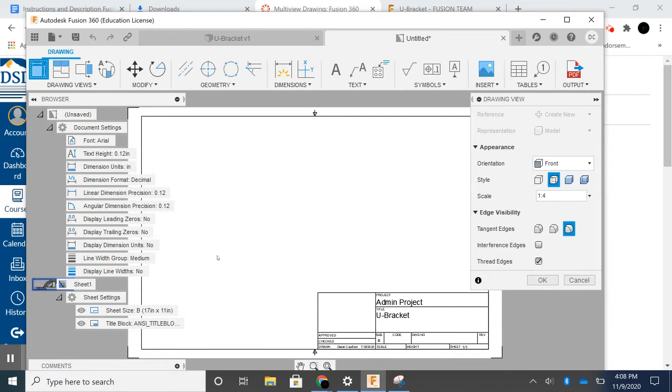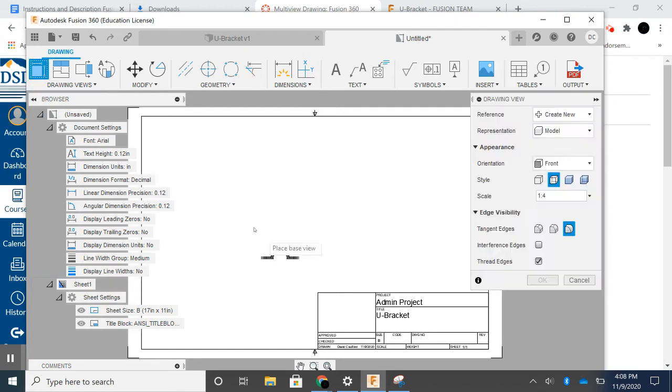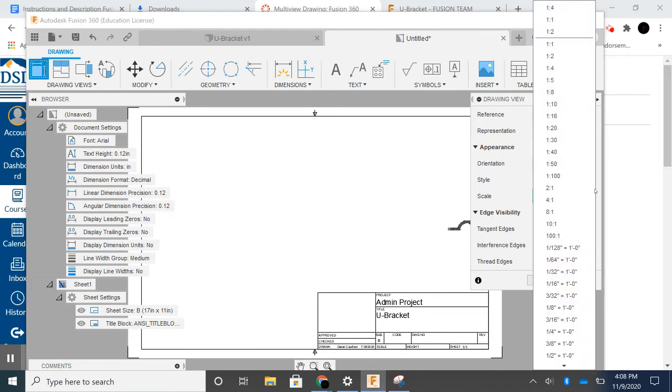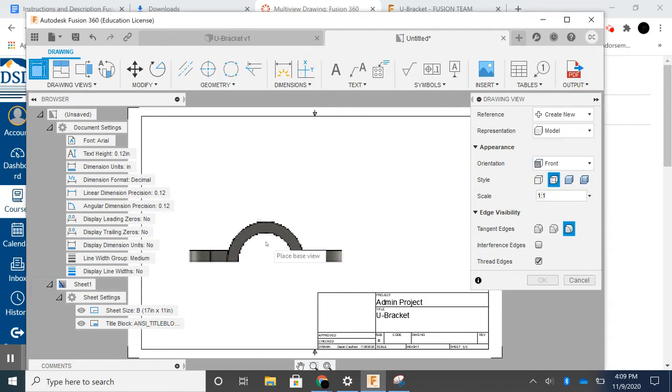Now, I just accidentally placed my parent view over here off to the side, and I didn't want to do that. If you happen to do that, you can always get the parent view back just by clicking on the base view. It should look something like this. If I hover over the empty space, I'm going to see the front view of my object. It's really small on this paper, and I want it to be 1:1, so I'm going to select the 1:4 and change it to 1:1. You'll automatically see that get a little bit bigger.